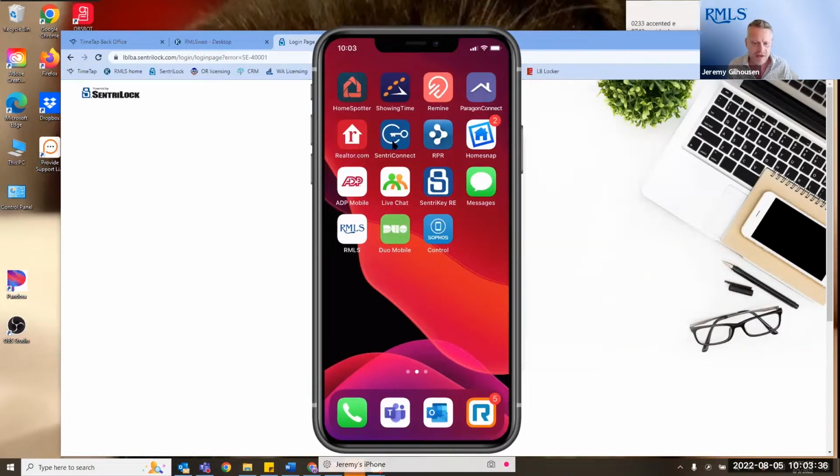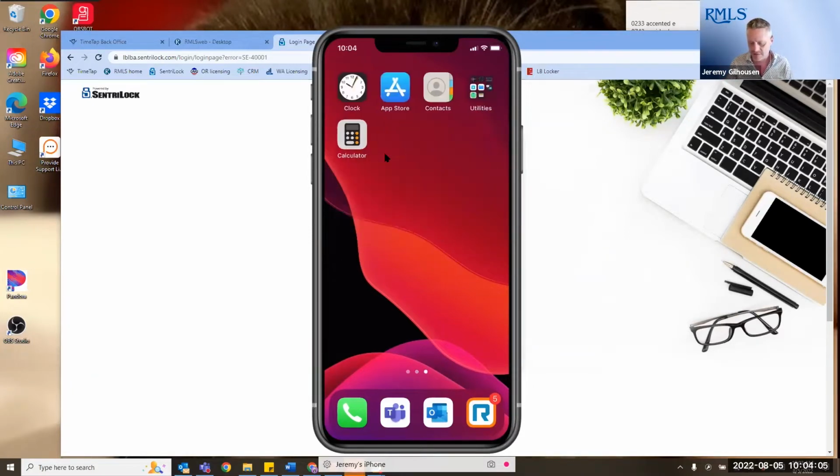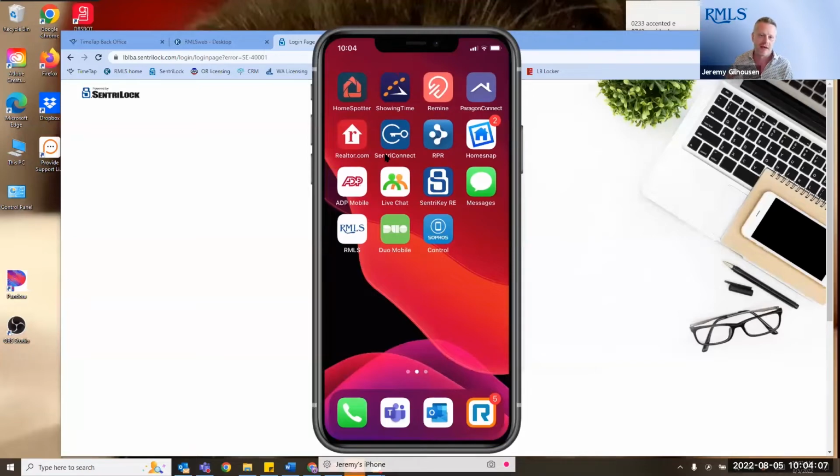But the other one for you to be aware of is up here to the left of it, this one called SentriConnect. Now, this is not an app that you actually need to download. You have no reason to have this because you have the SentriKey RE app. However, SentriConnect is what we recommend you have the people that you regularly need to give access to your lockboxes use. This is the most secure way to give access to those non-subscribers. So whether it is, for example, a WVMLS subscriber who doesn't belong to Armalist and doesn't have SentriLock access, you can give them access to the lockboxes using SentriConnect.